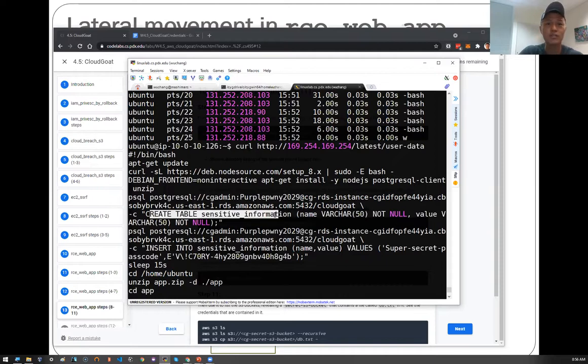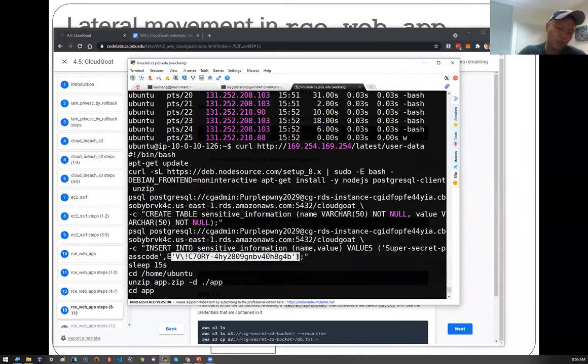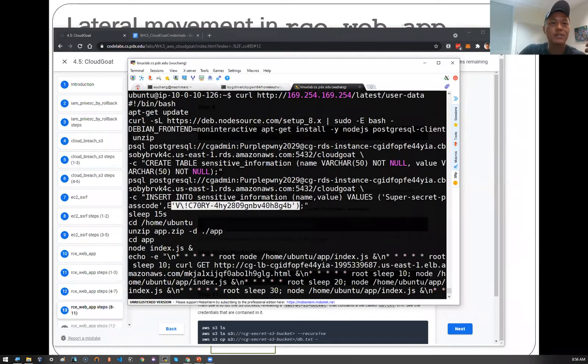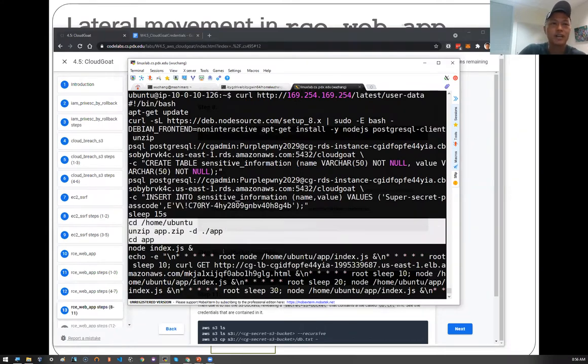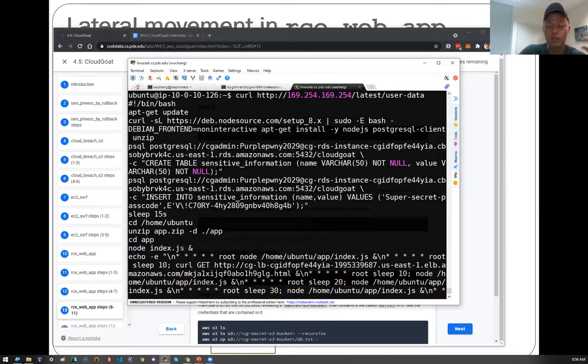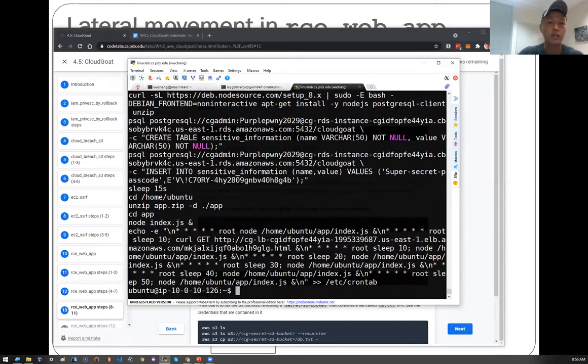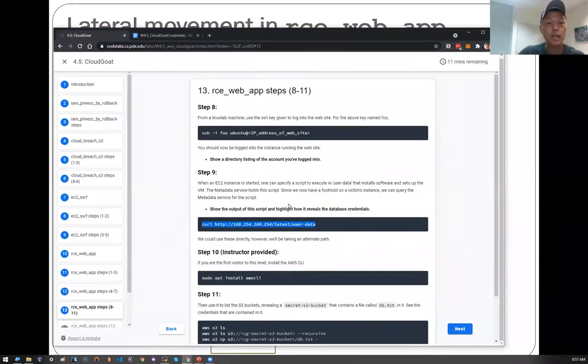And you can see, oh, it creates this table, and then it inserts into this sensitive information table this super secret passcode, and this victory string, which is basically the flag that I wanted you to return. And then it basically starts up the application itself that runs that gold star UI of the website. And this is similar to before. All right, so that's that particular part of the code lab.